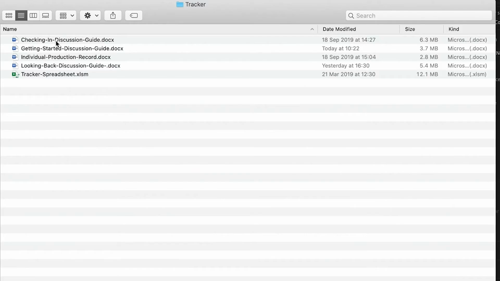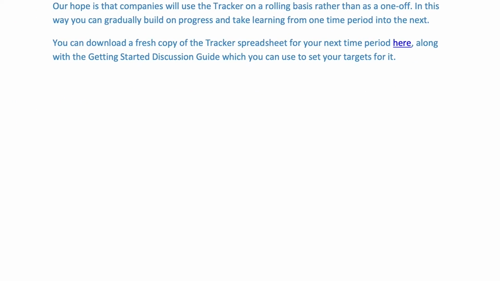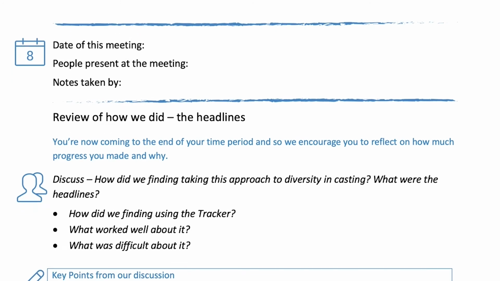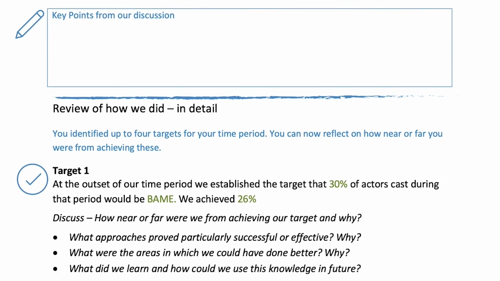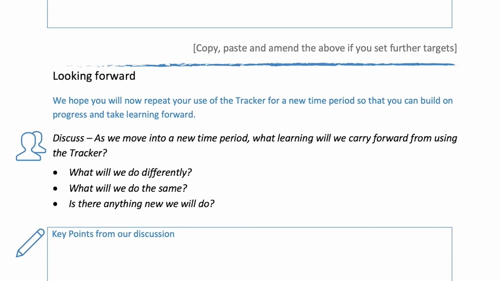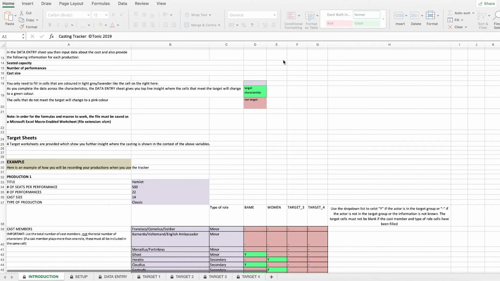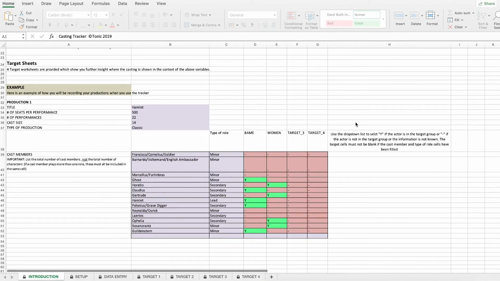Again, there is a discussion guide in the zip file that supports you and your colleagues to examine this data at the close of your time period. We hope the learning from this, about how you cast and perhaps also what you are programming, can be taken forward into a future time period. We would encourage you to download the tracker afresh and start again for your next set of productions.